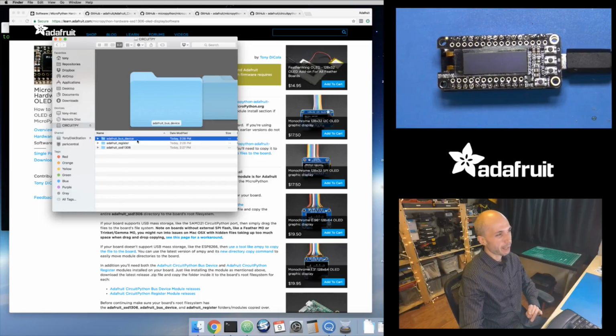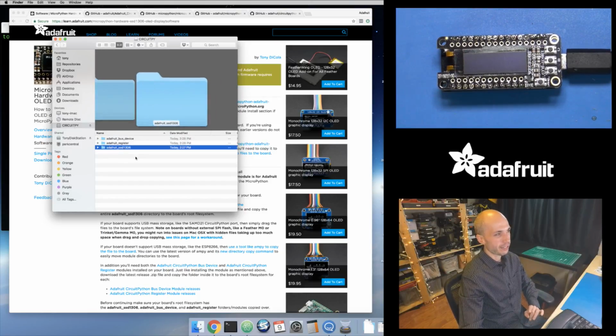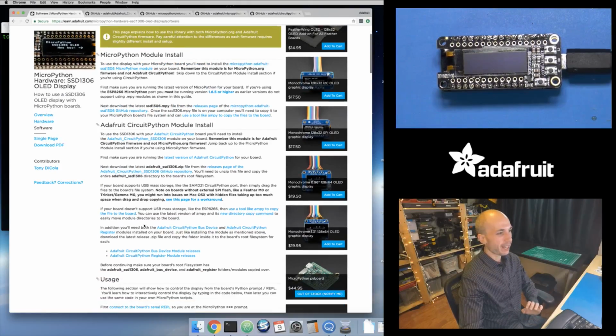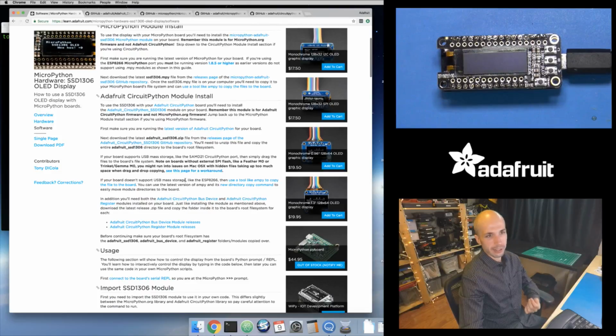So you can see I've already copied over the bus device, register, and SSD1306 libraries. This guide explains exactly how to do that. It'll link you to more information, especially on Mac OS X. I've talked about this in a previous video. You need to do a special copy command to copy these files onto your board, because OS X adds all of this extra metadata that turns into these 4 kilobyte large files. It's not good, but it's easy. You just run these copy commands and it works fine.